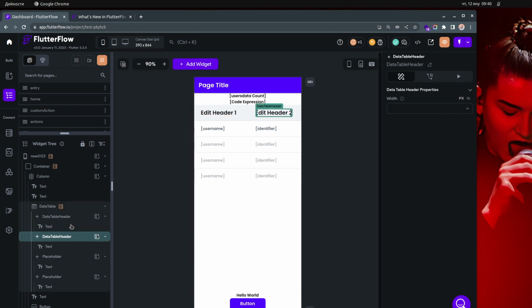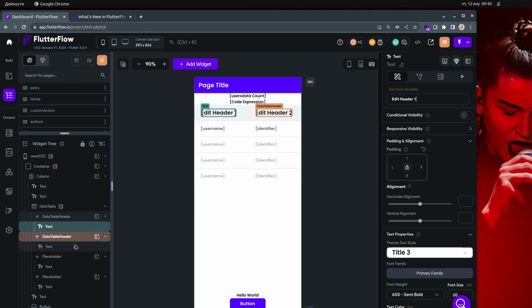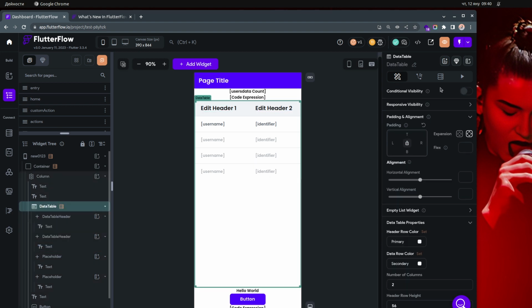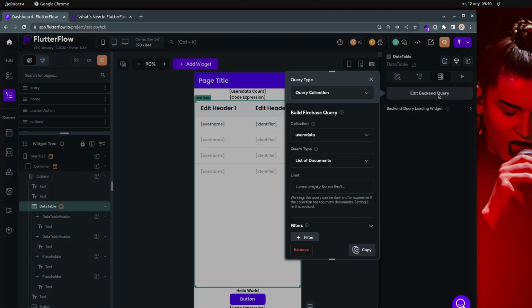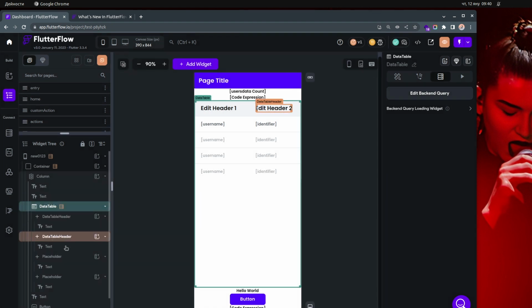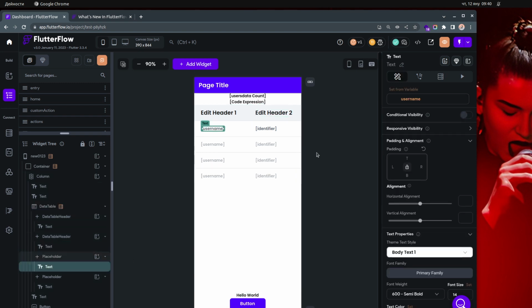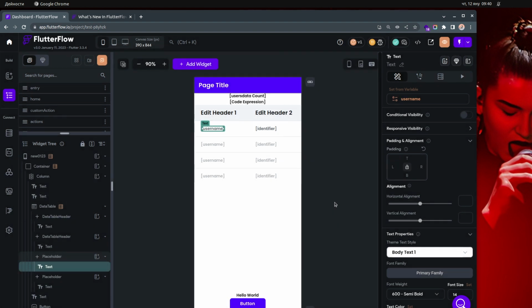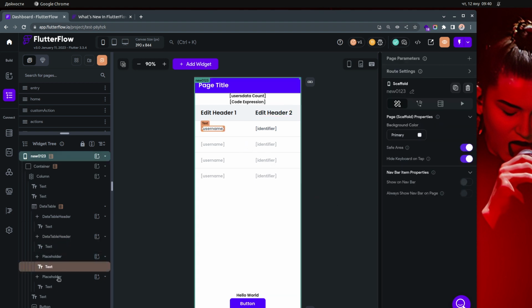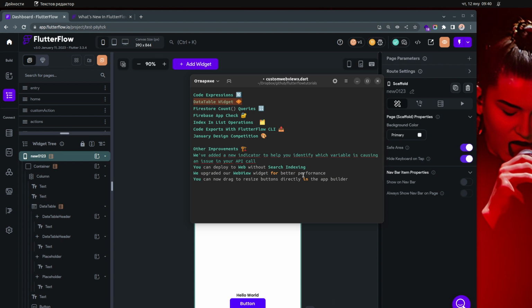This is your text, and if you get your data from the backend, like from here, you should be able to populate this with your own data. How I did that: I have, for example, users data, a list of documents, and here I connected it with the list of the documents, and I connected it with the property name of username. So this is the new widget. This is how you work with it. And yeah, let's continue.